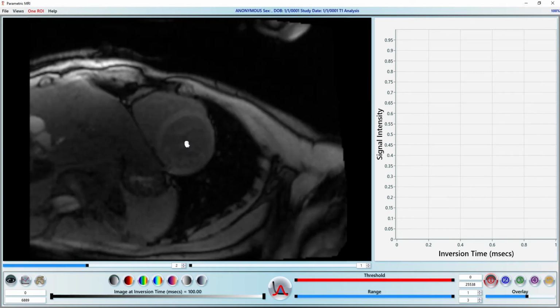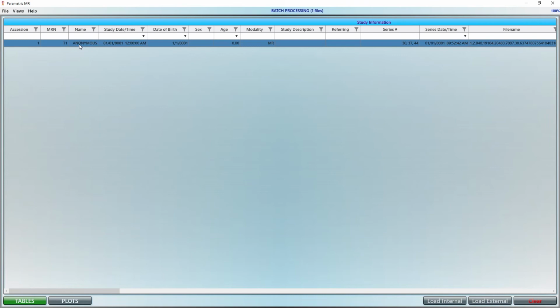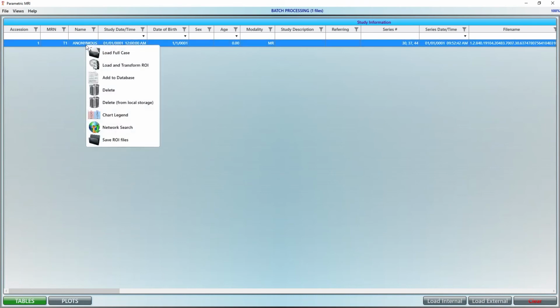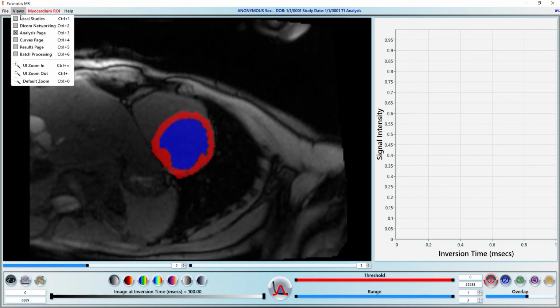Instead of drawing new ROIs, let's overlay the same ones that we saved from the pre-contrast images over the post-contrast images. I go back to the batch processing page, right-click on the pre-contrast T1 result, and select Load and Transform ROI. This option uses the DICOM-affine coordinate transformation to map ROIs from one sequence to another. Let's save the imported ROI and go back to the batch processing page.